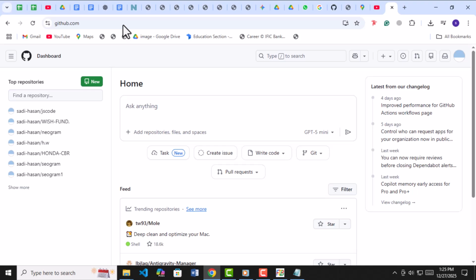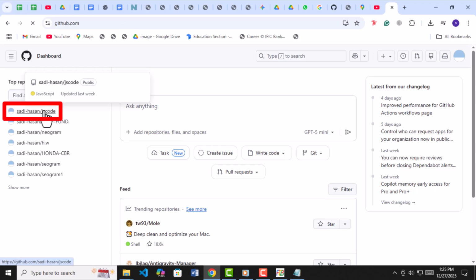Step 2. Open the repository where you want to add the video. This is the project location where the video file will be stored.